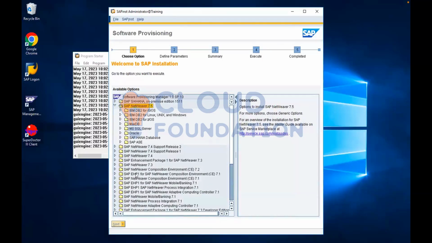NetWeaver is basically the other name for SAP Basis, right? Yes, SAP Basis comes under NetWeaver. So NetWeaver is a platform to run the business. Even ECC will also be having the NetWeaver. Every SAP application is running on NetWeaver. So NetWeaver is the platform, SAP's platform, to run the business data.